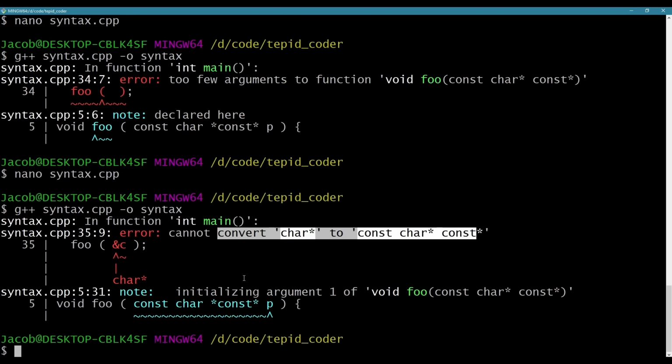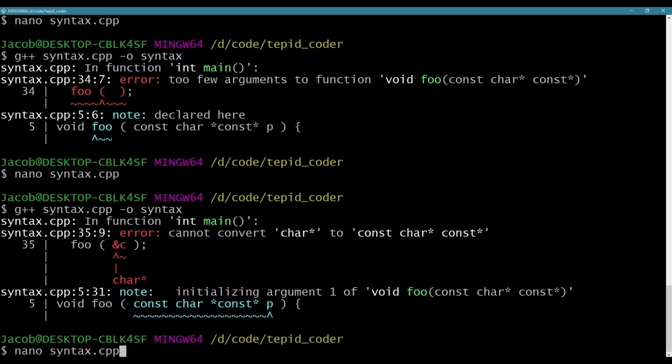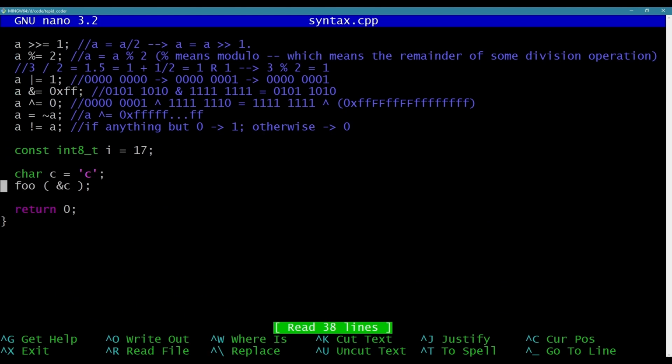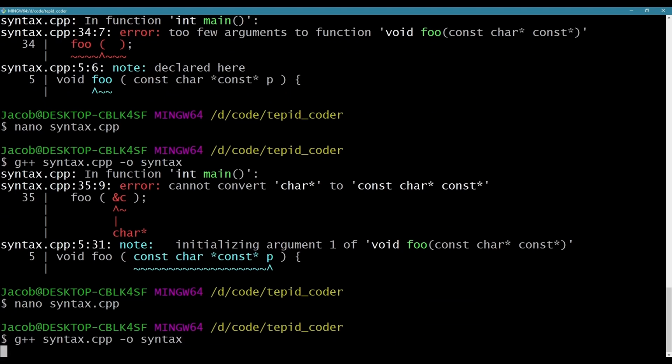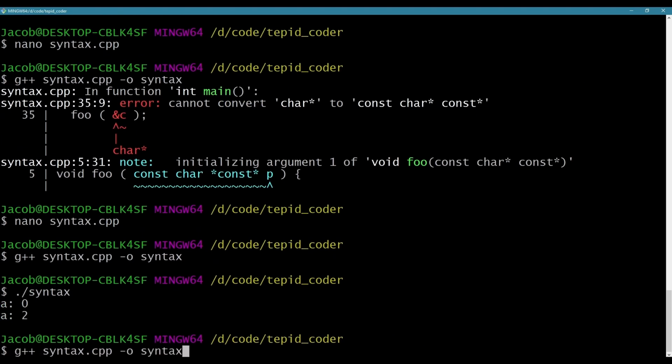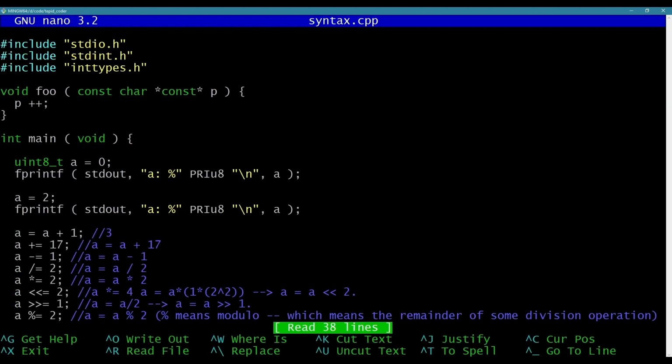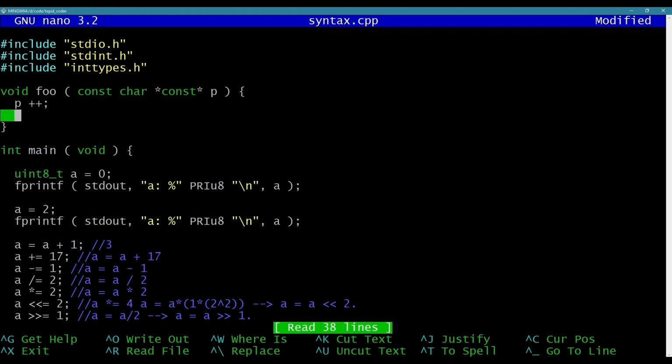Cannot convert char pointer to constant char. Okay, so that's kind of funny. What I could do, I'm just going to say this. I'm going to cast it const char const. There we go. That shouldn't work though. It should be complaining about this, because you're not allowed to increment where the pointer points. I don't know why the compiler's not catching that.